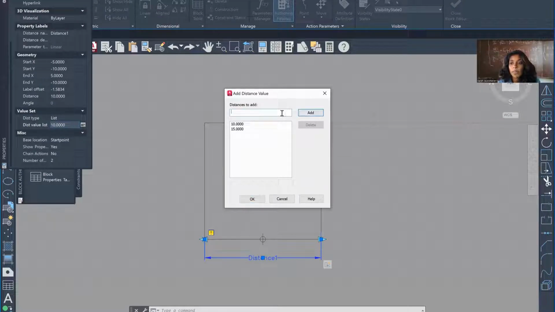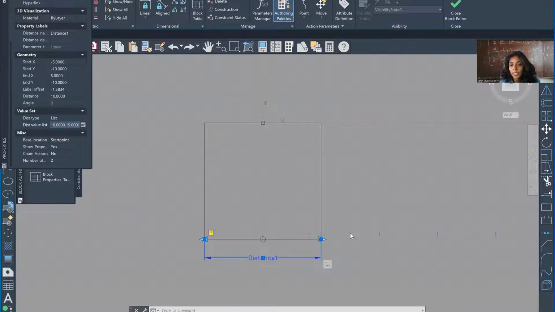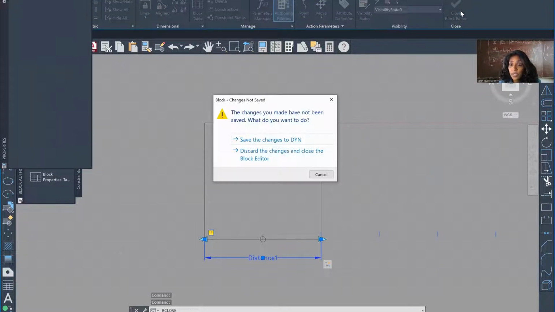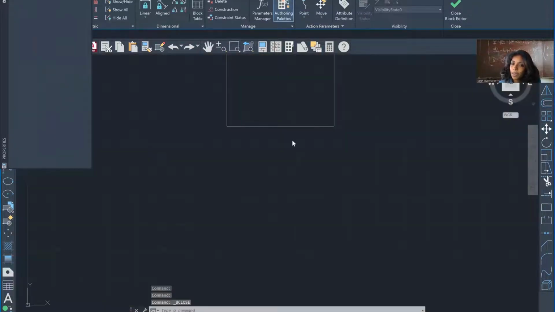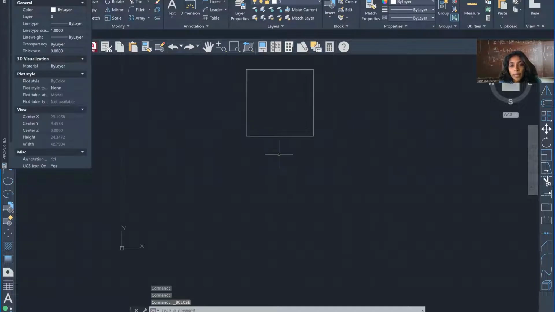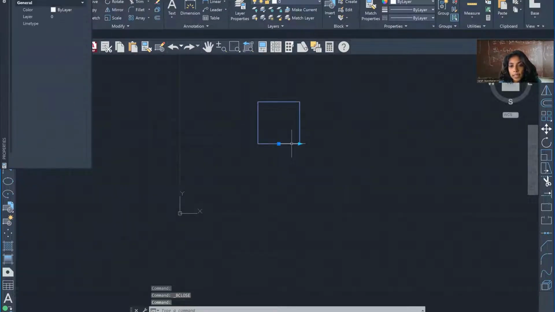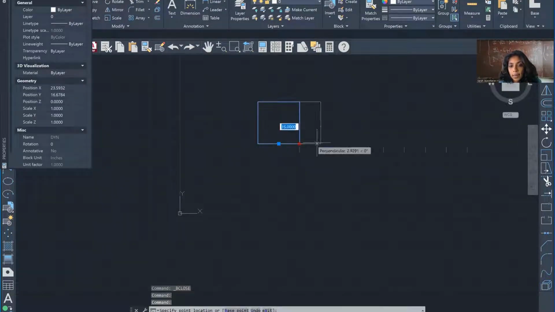Let's say I want to do increments of 5, 20, 25, 30, 35, 40, 45, 50. Okay, so once you're done with that, hit OK. Now you see these are the increments. I'm going to close block editor and see if these changes are going to reflect in my DYN block. So once you have that, let's click on the block and see how that works.